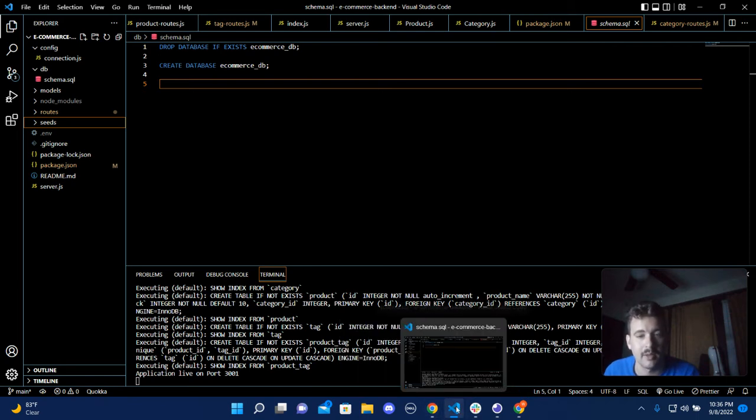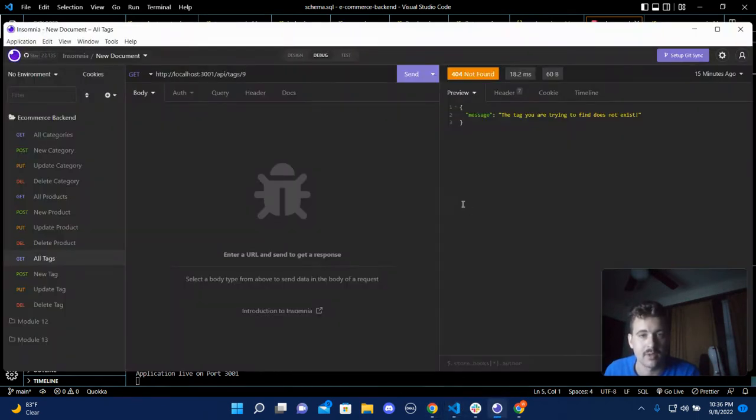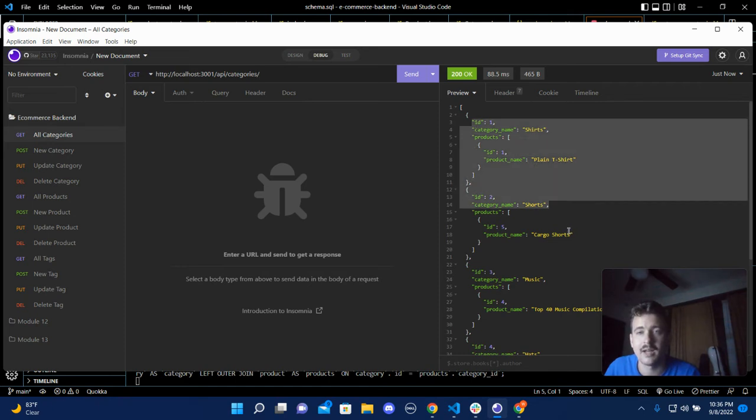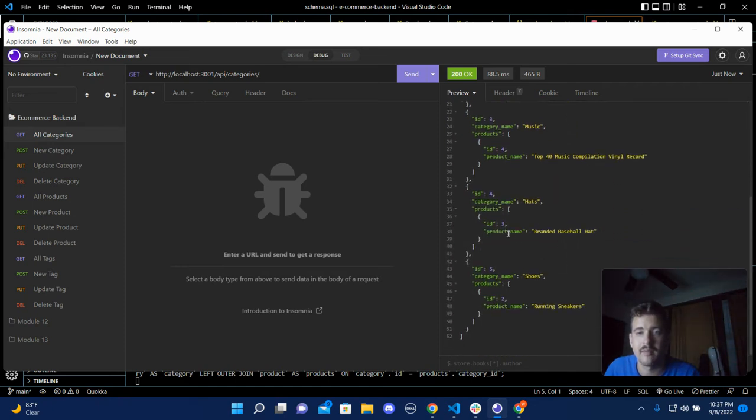So awesome. Now we'll go into Insomnia, and we are going to try to get all the categories. As you can see, all the categories work. They have products in them that you can reference with their IDs.